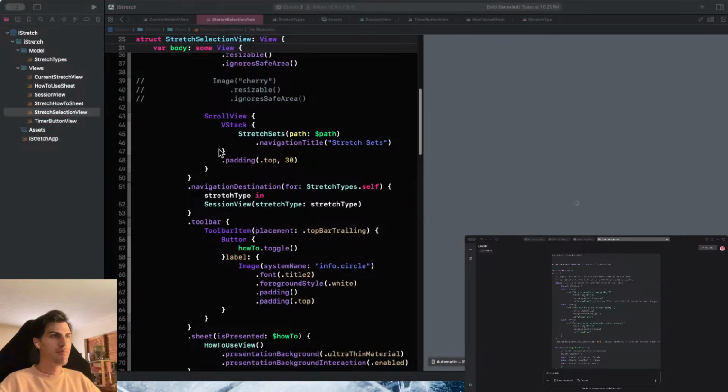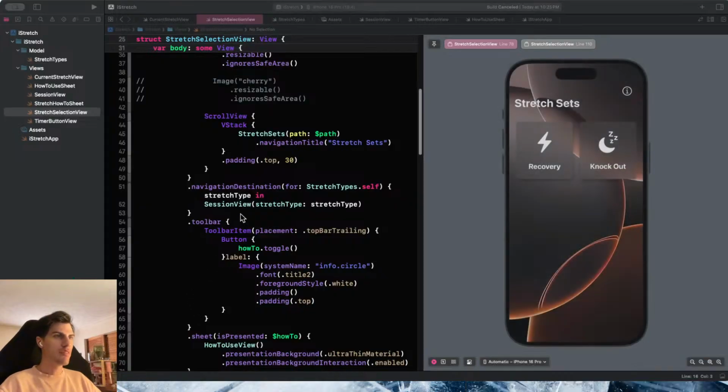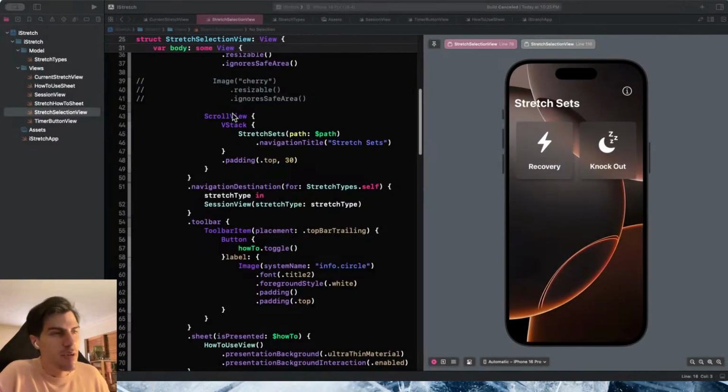Hide that for a sec. Alright, so this is my stretching app here.